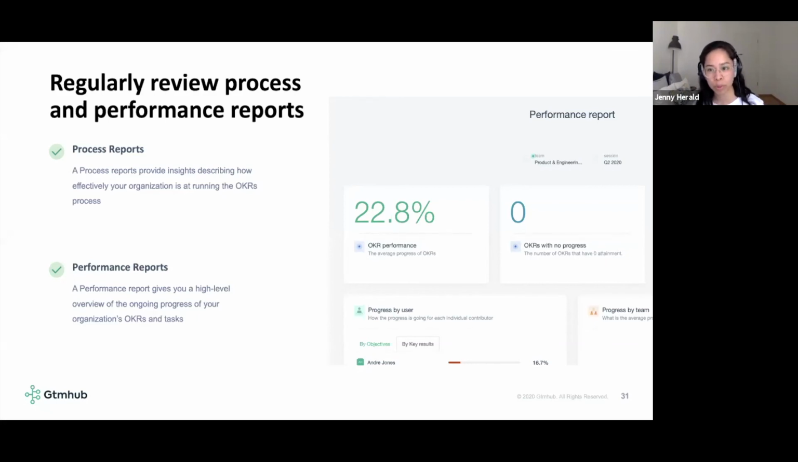And then the one that most people probably want to go to is performance report. And that gives you a high-level overview of the progress by team, by session, and you can drill down and understand how people are updating their confidence levels if you've set them during the course of a session.